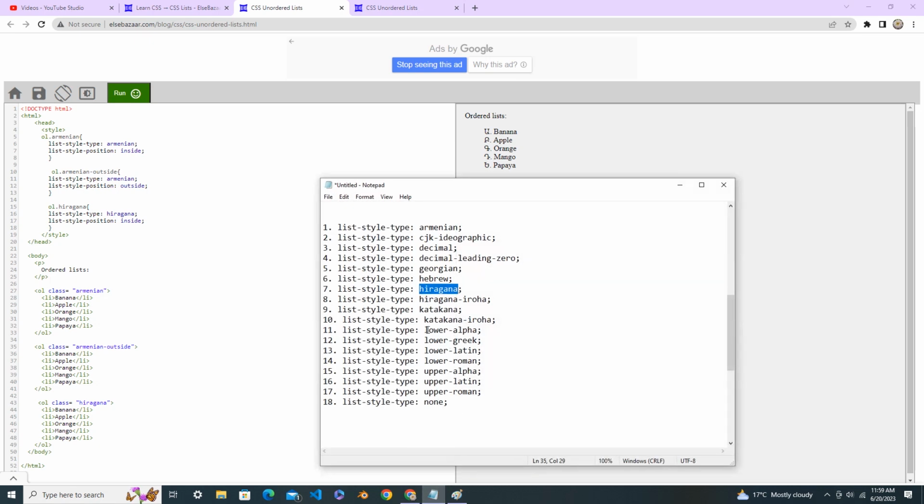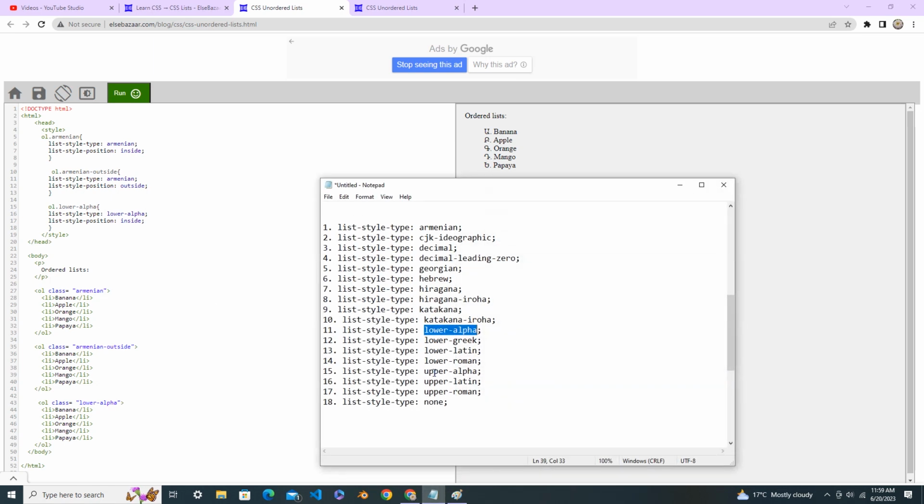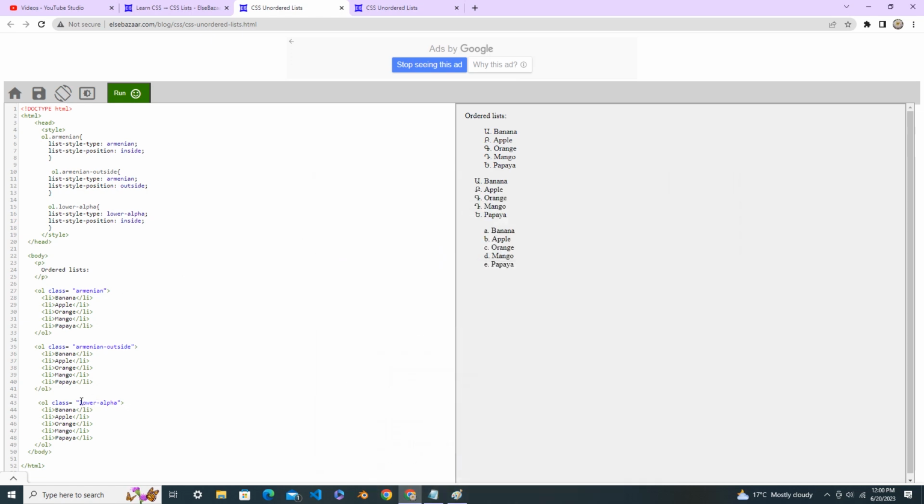Let's jump to lower alpha. You can see that it changed into lower alpha. Jump again to upper Latin this time. Upper Latin, and you can see that it changed into the upper Latin.